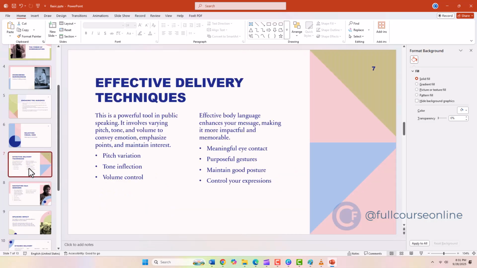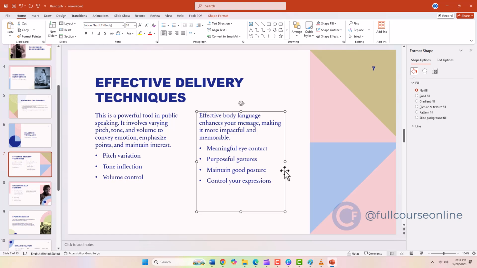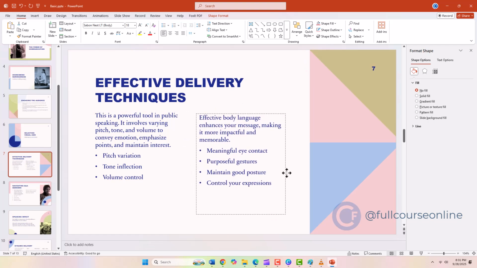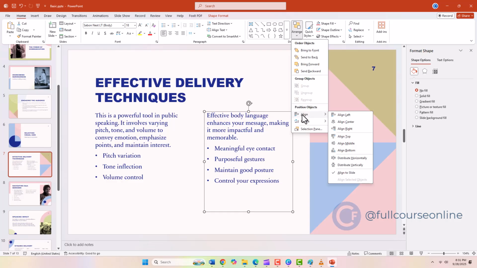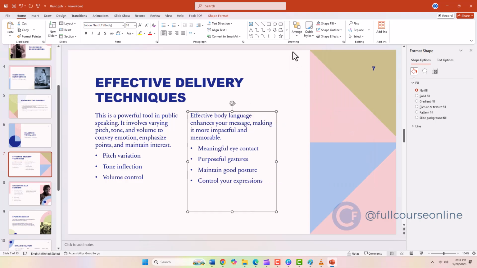Arranging text involves positioning text boxes. Select the text box and drag it where you want. Or use the Align options under the Arrange group in the Home tab. You can align multiple text boxes together to the left, right, or center.